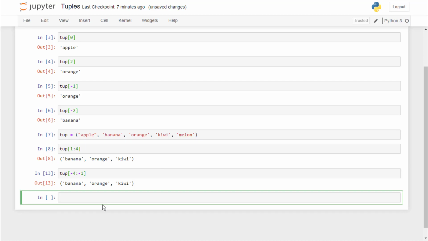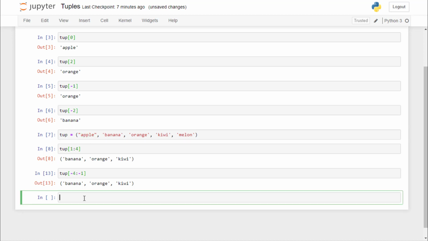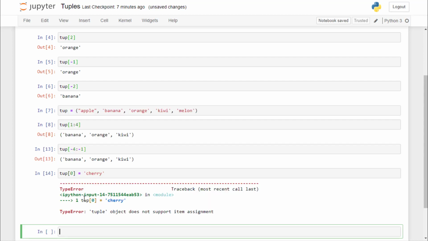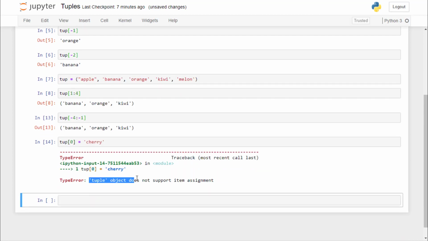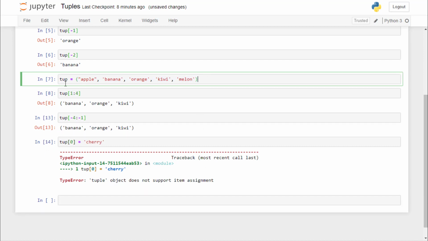Since we called tuple immutable, that means once a tuple is created, you cannot change the element. For example, if apple is created at index position 0, you cannot convert this to any other element. So let's try this. I will say tup, I will grab the index 0 and I will set it to cherry. Now you can see that we got an error saying that tuple object does not support item assignment. So once your tuple is created, you cannot change the element present inside a tuple.